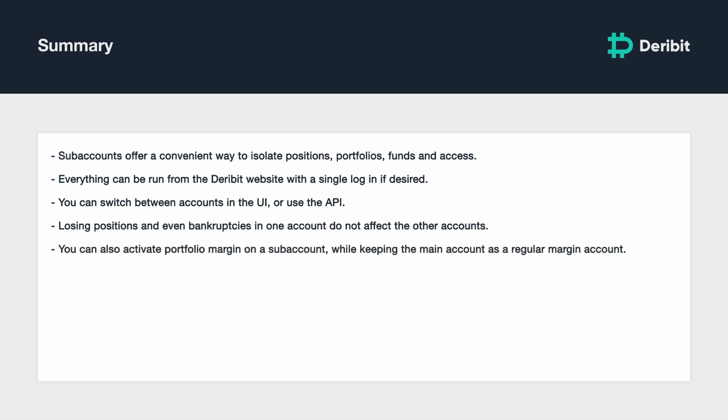You can also activate portfolio margin on a subaccount while keeping the main account, or other subaccounts, as a regular margin account. This allows our clients greater flexibility on the margin requirements that an individual position or portfolio entails, without requiring a second account. This was a basic summary on Deribit subaccounts.